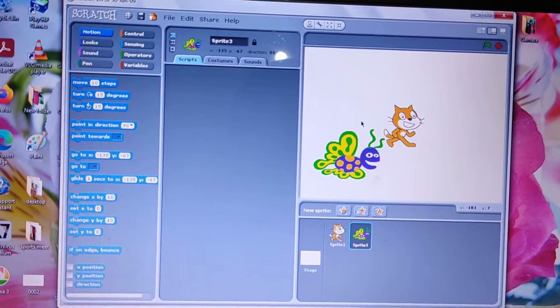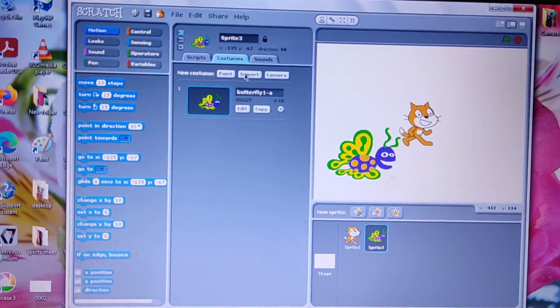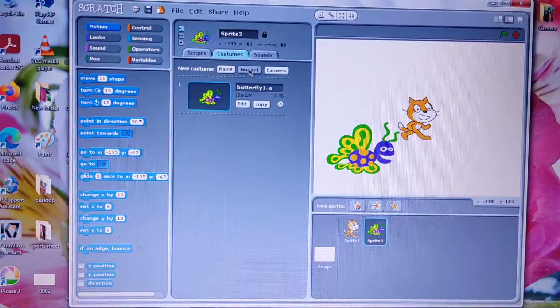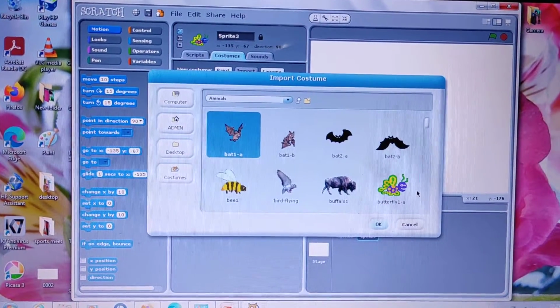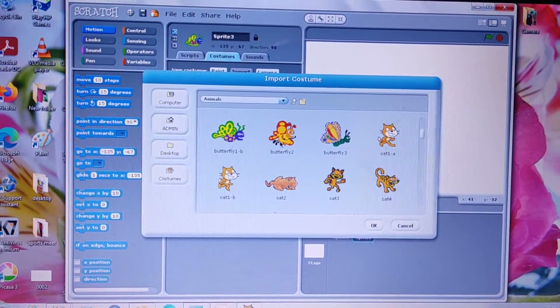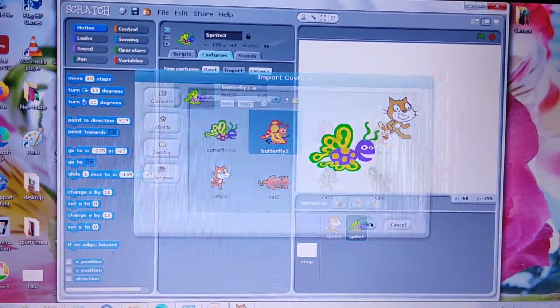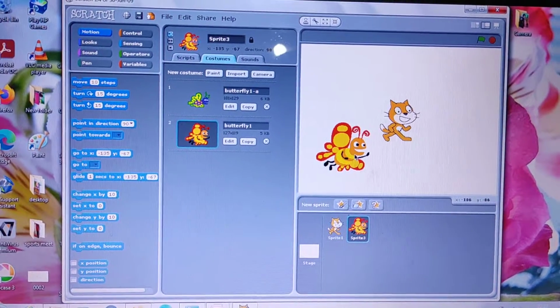For that, click on the costume tab, this one. After that, click on import. You can select any other costume according to your requirement. Let us suppose this time I will choose this one. Click on it, select, then click on OK. Now you can see the changes on your screen.